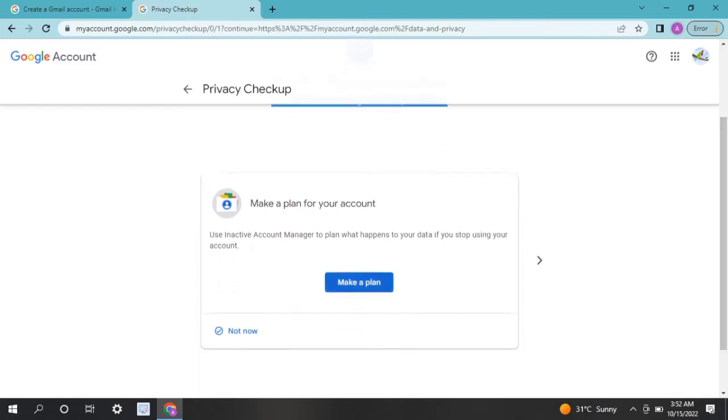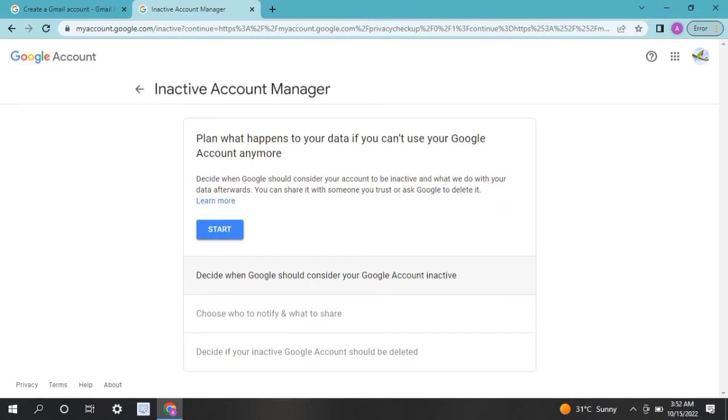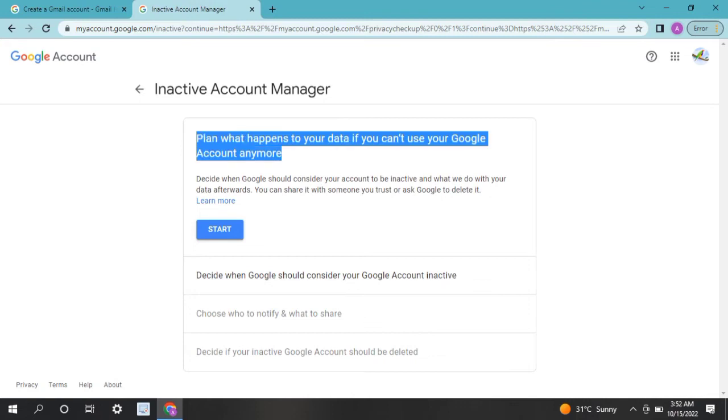How can we make a plan? For example, make a plan for your account. Use inactive account manager to plan what happens to your data if you stop using your account. So as soon as I click on make a plan, you can see inactive account manager. Plan what happens to your data if you cannot use your Google account anymore.